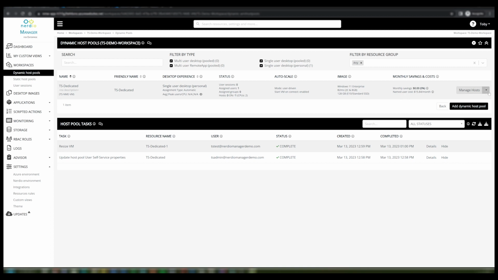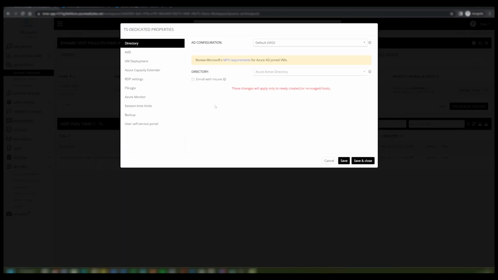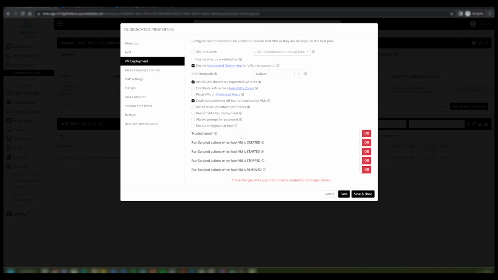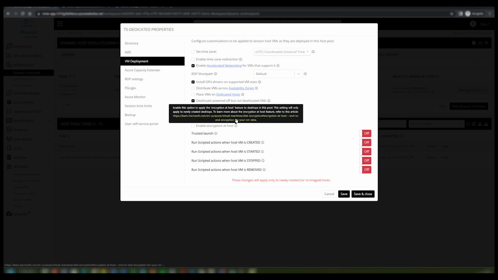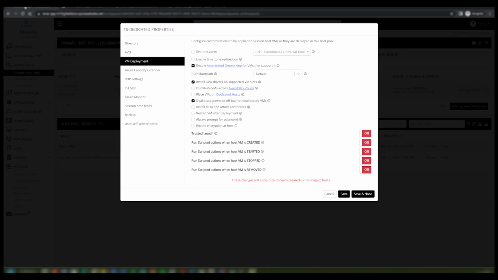In order to configure this, navigate to the properties of a host pool, VM deployment, and you'll see the new Enable Encryption at Host tick box. And if you want to find out more details about encryption at host support, we offer a link directly through to the Microsoft site.